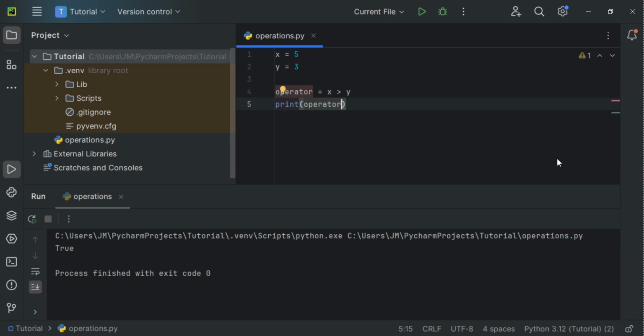Now, the less than operator is the opposite of the greater than. It is used to check if the left operand is less than the right operand. Let's try it out also just by changing the greater than sign into the less than sign, and then click on run. As you can see, the output is false because 5 is not less than 3.